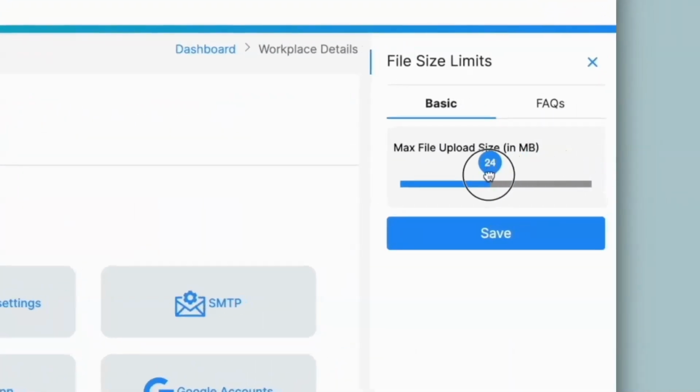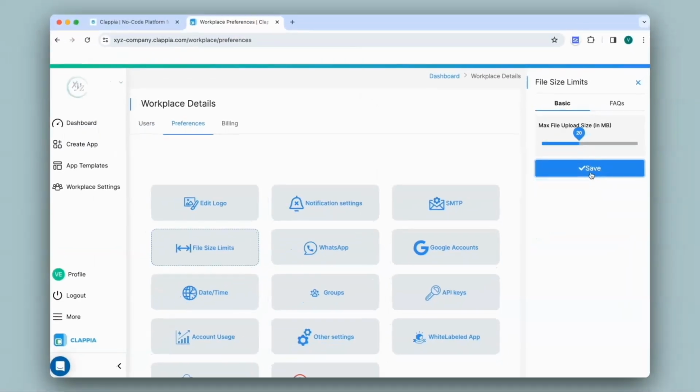So let's say I make it 20 MB. You can set it to up to 50 MB. And I'll click on Save. Setting the file size limit is applicable for any file type uploaded in the Camera, Image and Files block in your app. Let's go back to the app.